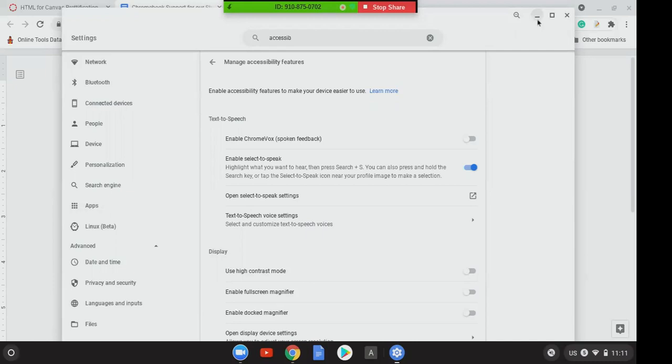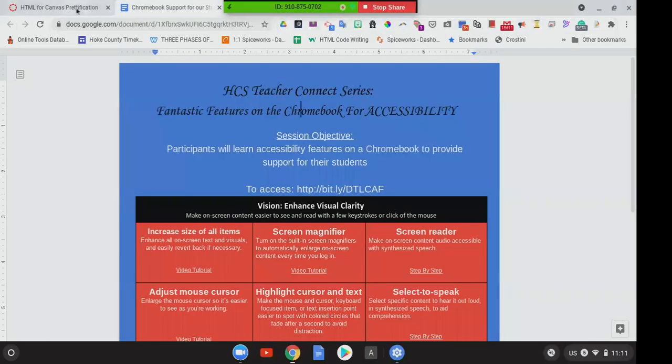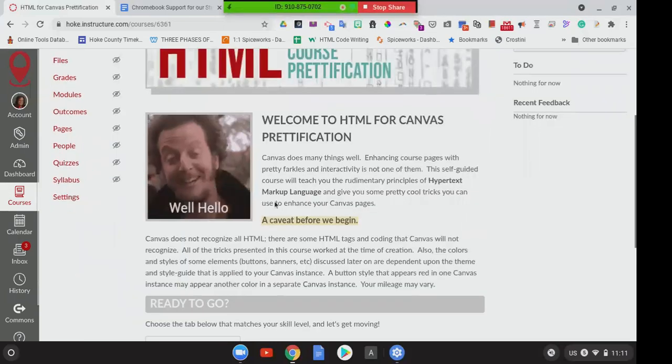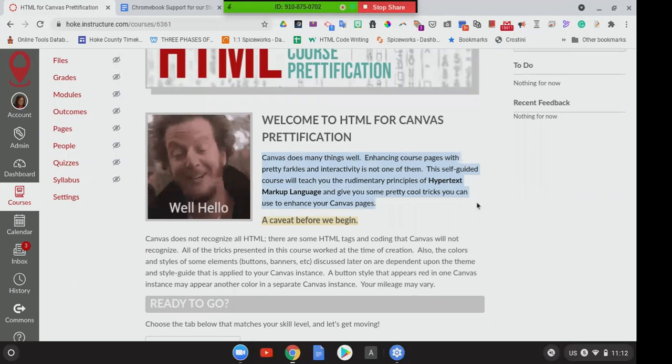So I'm going to get out of this for you, and I'm going to go over here to an actual Canvas page so that you can see it in action. So over here is one of our district's Canvas pages, and I'm going to highlight just this paragraph. I'm going to highlight it, and then now what I'm going to do is click the search button and S, and then it's going to read just what I highlighted.